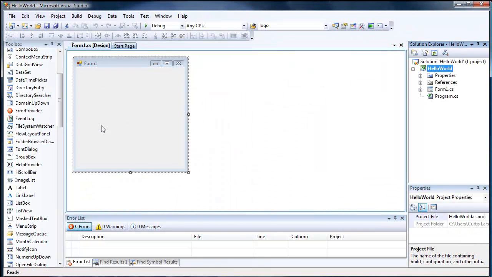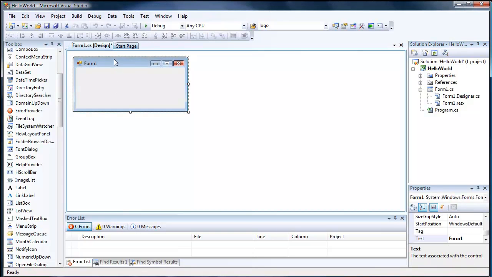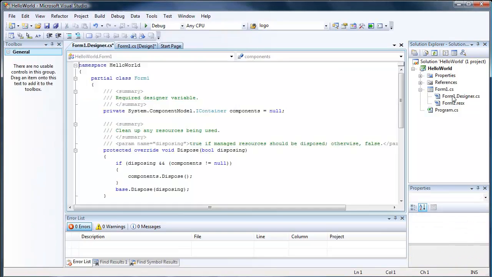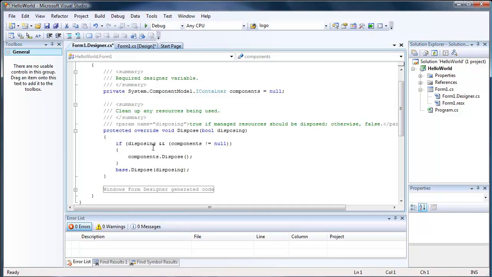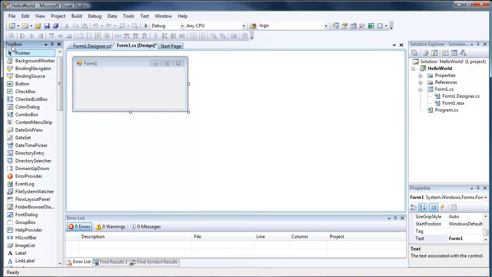Okay. And now we have our form, which Visual Studio has already written all the code for, which is located in the designer. It's written everything here. It's the generated code. And let's go ahead and go to our toolbox and drag over a button. And let's name that button Click Me. And for fun, let's go ahead and rename our form too.